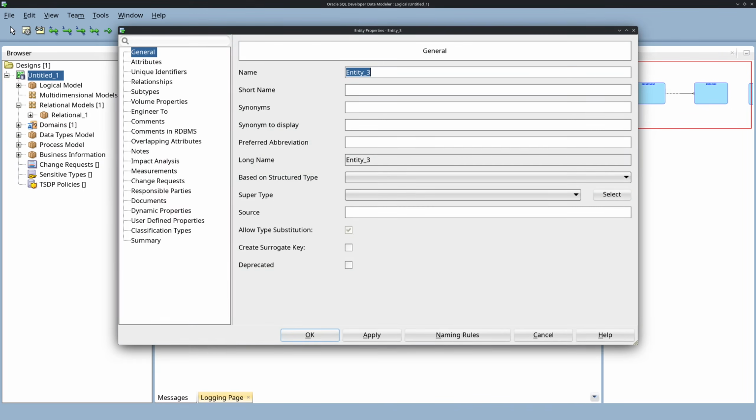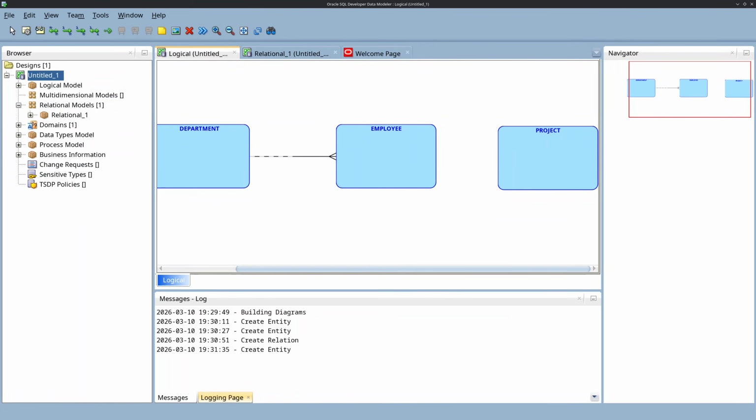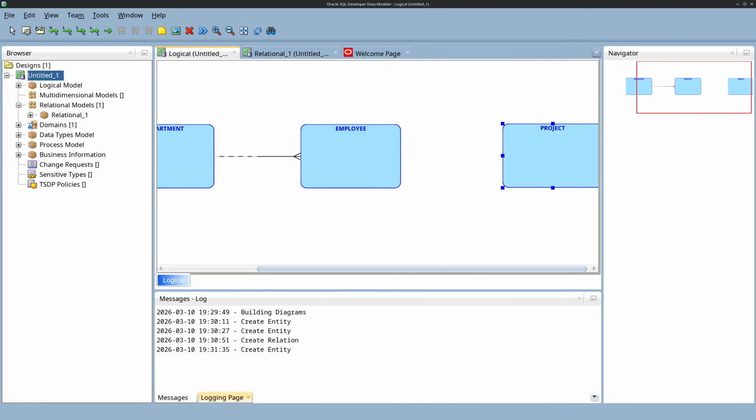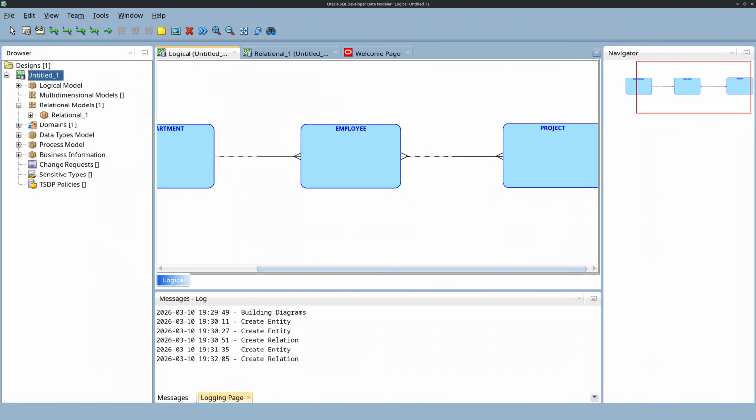Now we want to model the relationship between employee and project. We create the project entity. The optionality must be selected carefully. From the toolbar, we select the many-to-many relationship, click Employee and then Project. Not all employees have projects.